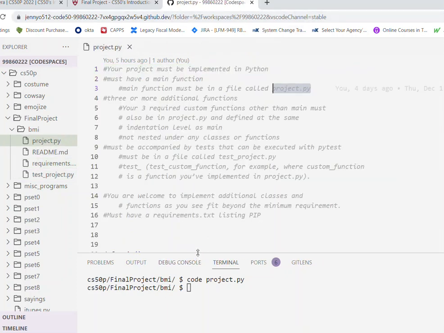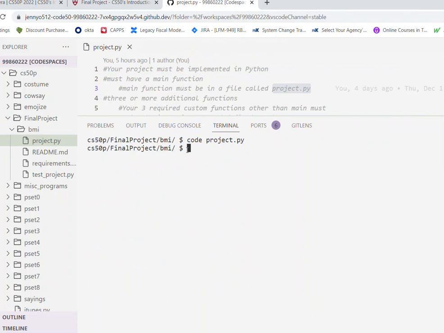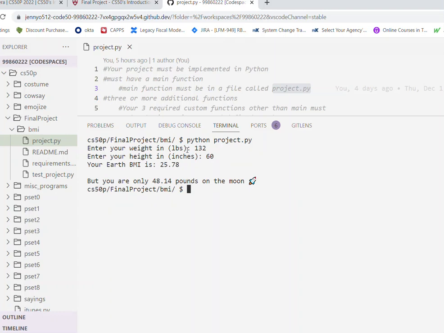And I'll give you a quick little demo here. By running python project.py, I'll enter a given weight of 132 pounds, 60 inches. The program is designed to calculate my Earth BMI of 25.78, but I am only 48.14 pounds on the moon. Let's go. This was my project.